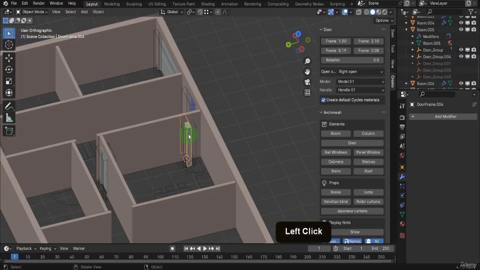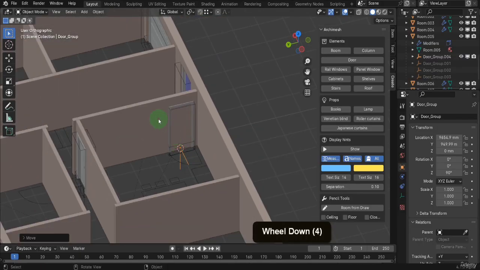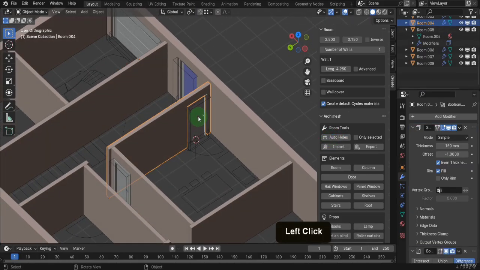Select the door frame to make the properties available. Here we can input 90 and rotate the door to align with the wall. Select the empty. Press G, X, input 30 and center this up on the wall. Select the wall and update the subtraction. That way we can see what direction the door is opening.